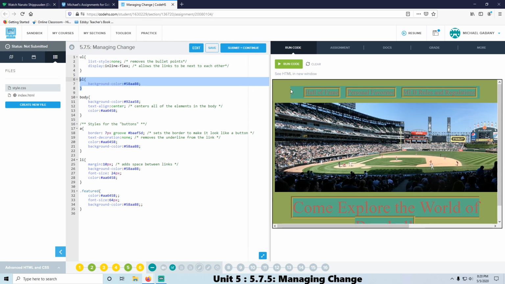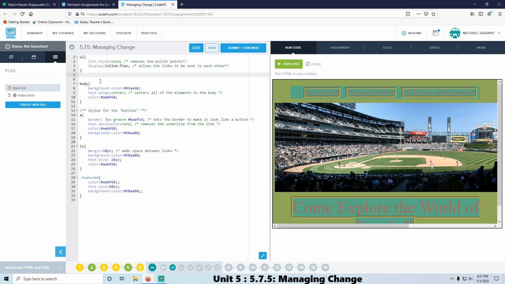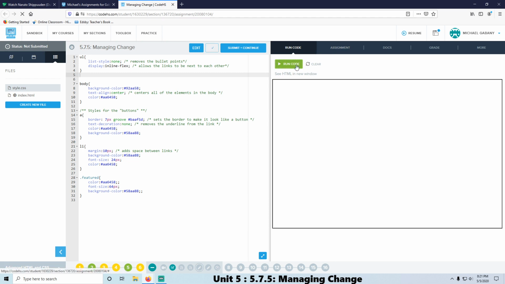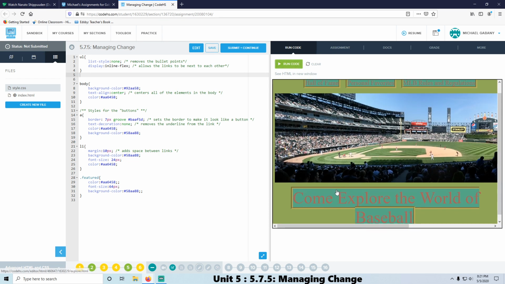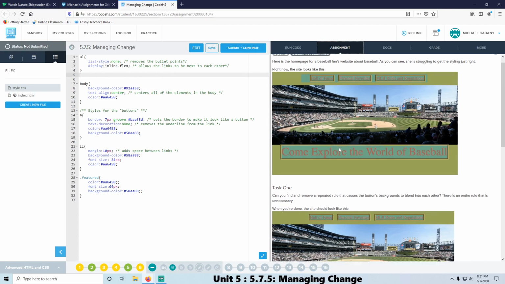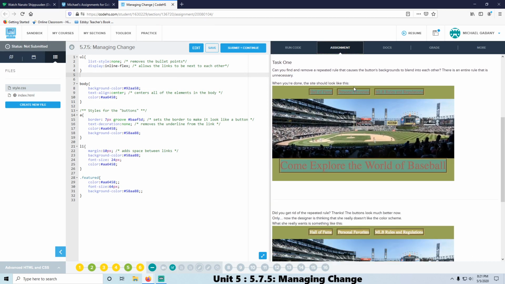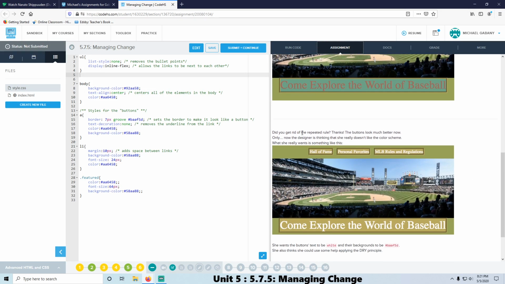That's what I was thinking, that this entire unordered list has one background color. I was confused for a second because I was looking at this one. It just has a list style and display, which really doesn't have anything to do with colors, but the line right next to it has that background color. So let's delete that. All right, there we go. That was task 1. Did you get rid of the repeated code? Thanks. The buttons look much better now.